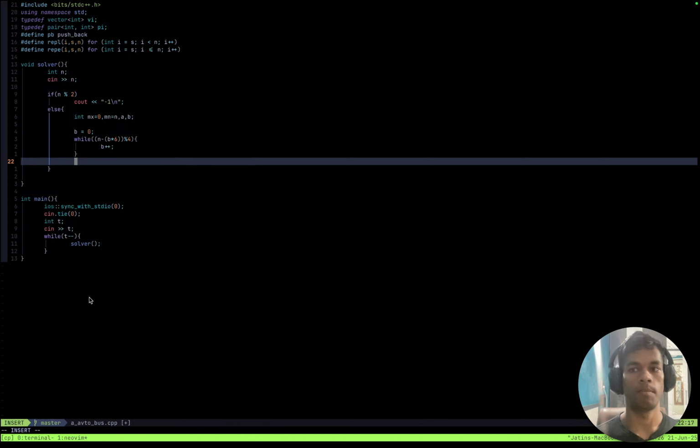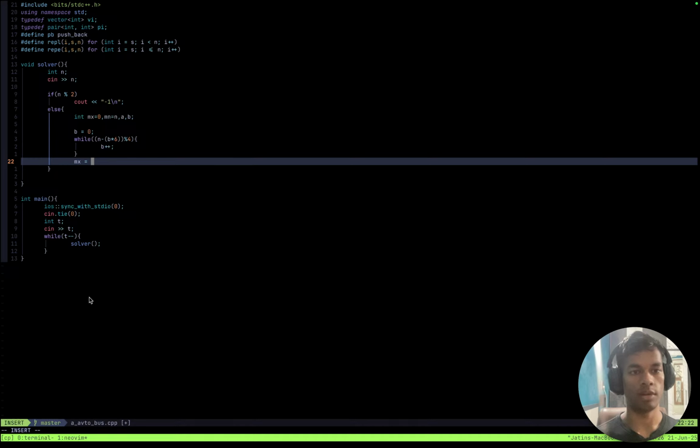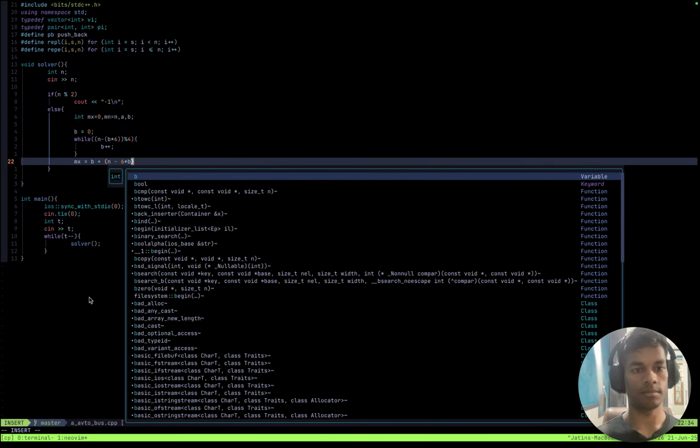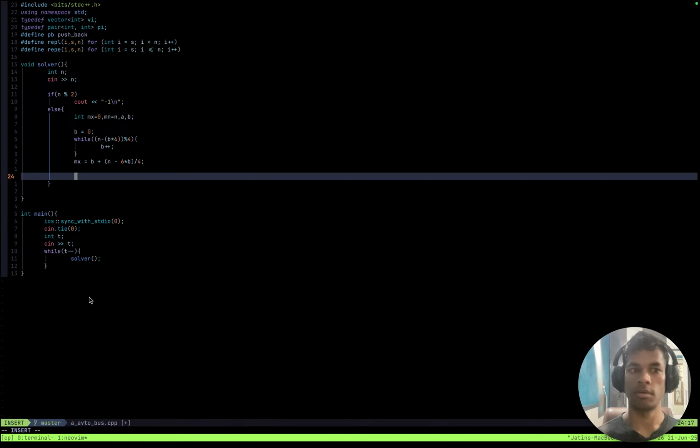So the number of buses I can put, mx equals b plus the remaining one: n minus 6 into b, and that thing divided by 4. And now a equals the max.